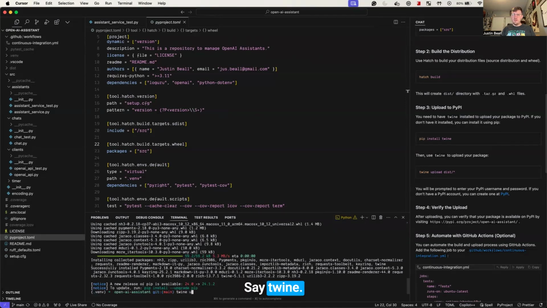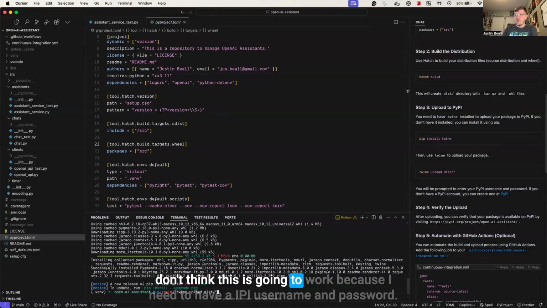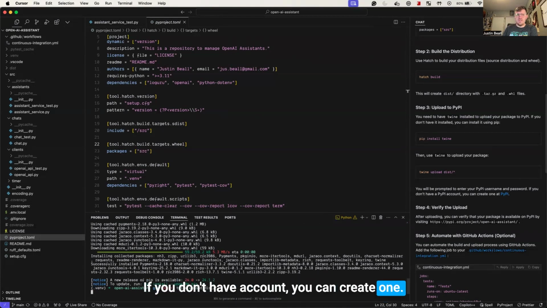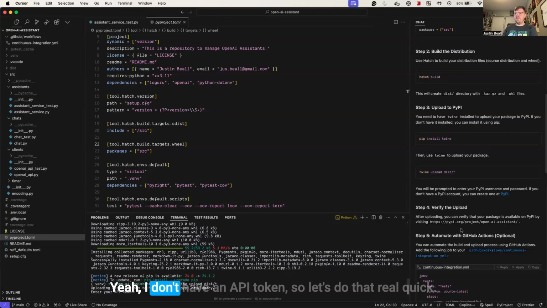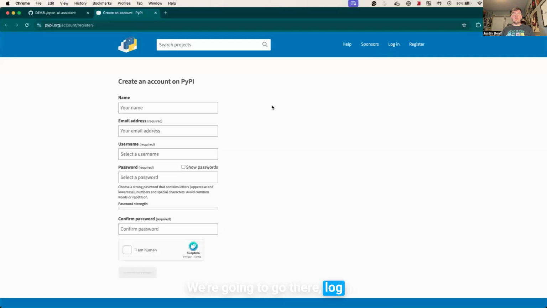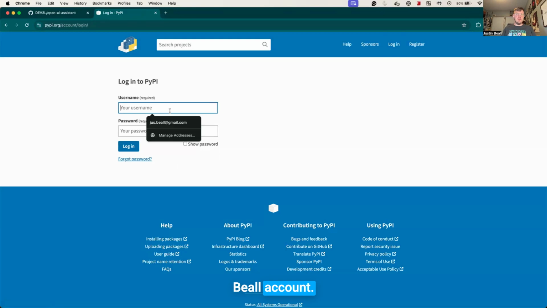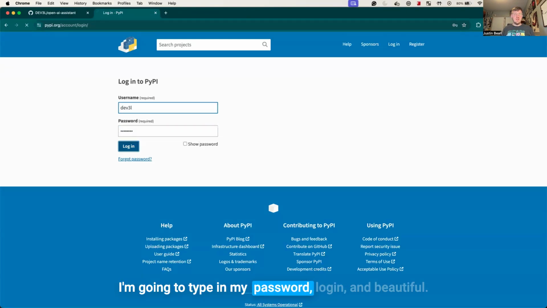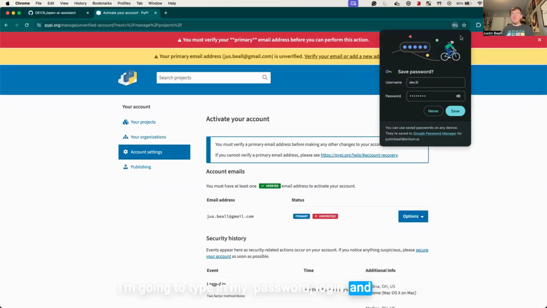Now let's see what happens. Say Twine upload dist. I don't think this is going to work because I need to have a PyPi username and password. If you don't have an account, you can create one. Let's see just what it does. Yeah, I don't have an API token. So let's do that real quick. It gave us a link to PyPi. We're going to go there, log in. I might have one under my just.bio account. I'm going to type in my password, log in, and beautiful.